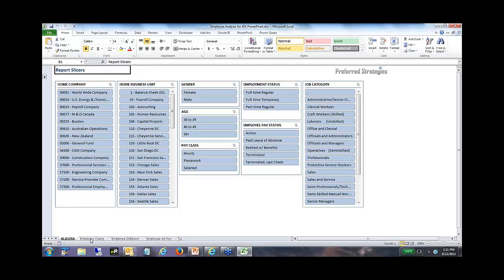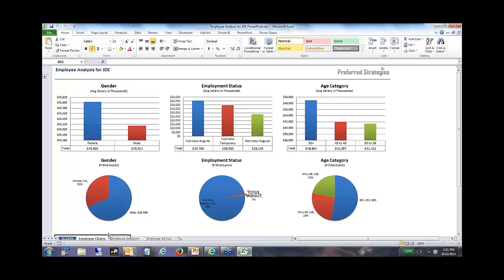Let's look at the next tab. Maybe we've got a list of charts. In this case, for this employee analysis, we're looking at average salaries and employee counts. On the left we see by gender, employment status, and age category. We're delivering some of these out of the box. Part of the implementation process is, if those make sense, great. If you want them modified to be your most commonly used metrics, charts or pivot tables, you'd build those and replace these.